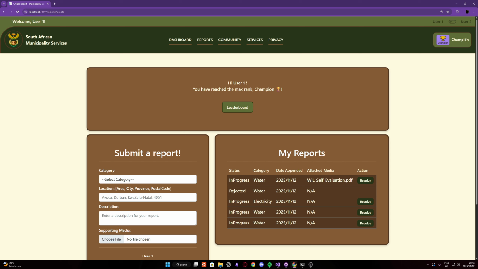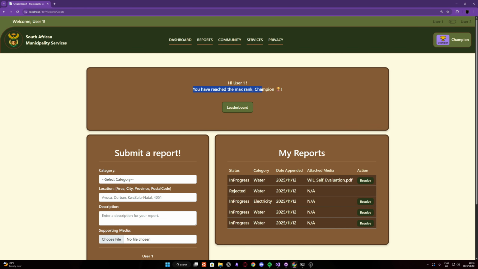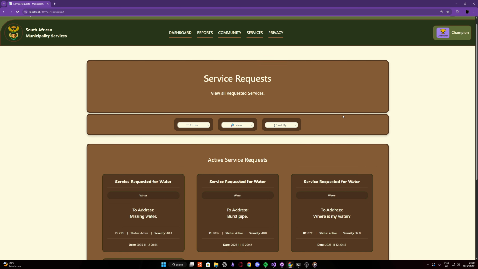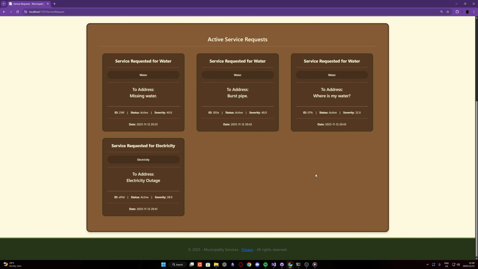You'll also notice that we've upgraded our rank from submitting so many reports. So let's go ahead and check the leaderboard now. It displays my report count and tells me that I've reached the maximum rank, which is great. So we'll go back to services now, and you'll notice that we have all 4 of our service requests being generated, which all have the status of active, but you notice that the severity scores are displayed differently.